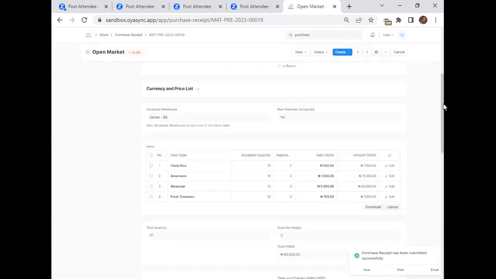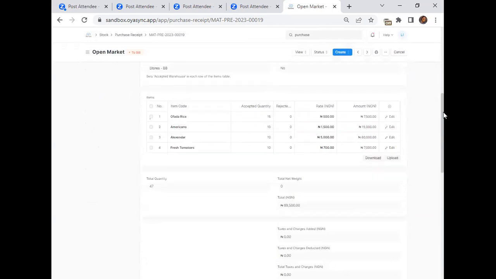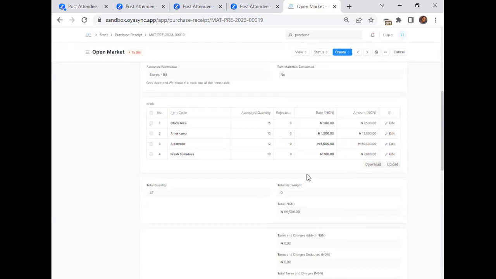So now I have received these items and I have accepted this item into the store. The quantity I accepted into the store is over here, and my bills are also over here. From our purchase order, we could see that we had 95,000 naira given to our procurement officer. But from what I report as a store officer, I received goods worth 89,500.